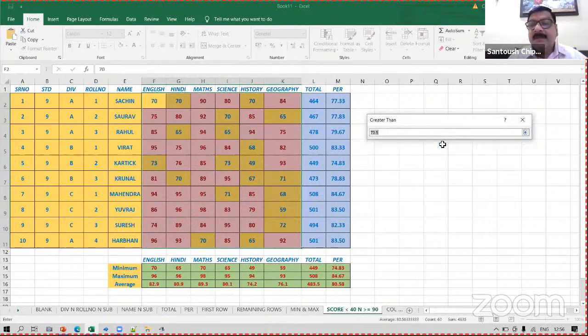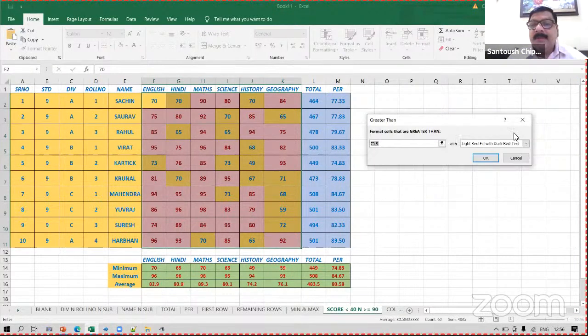Here I am clicking. Okay, sorry. Here I am typing the number directly: more than 89. So more than 89 means 90 and onwards I will get. If I click on this, what is going to happen? Please observe. If this condition is true anywhere in the cells which we had selected, I can change the color here. You have a light red fill with dark red text. This is a ready-made setting you can select, or you can use custom format.